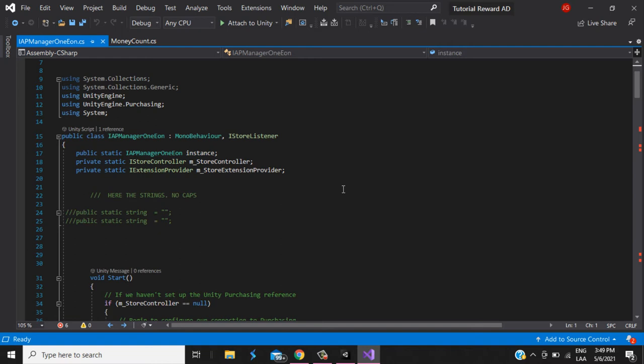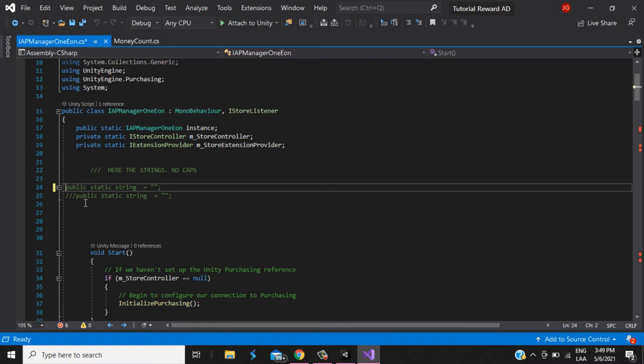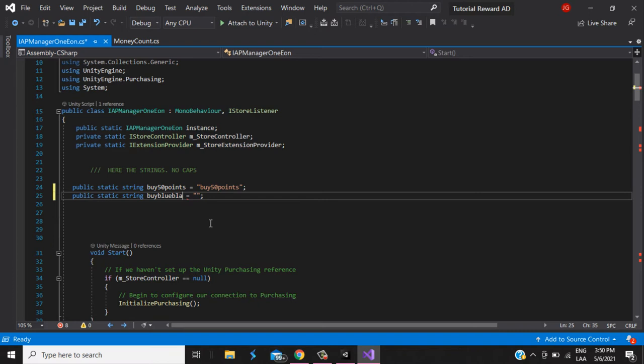Now in this script, what are we going to put? First, we are going to put the strings. What are the strings? The product IDs. So, I'm gonna let this. The name. First, we want the 50 points. So public string buy 50 points. And here, buy 50 points. We need to put this without caps, without capitalizing any letter. And here we are going buy blue background, and here the same, buy blue background.